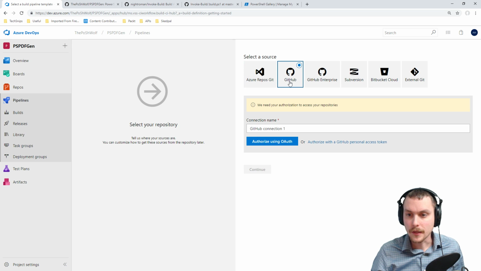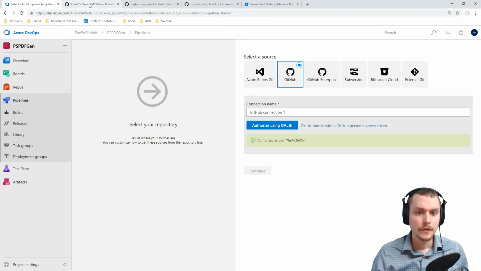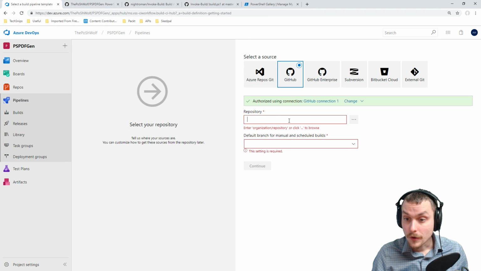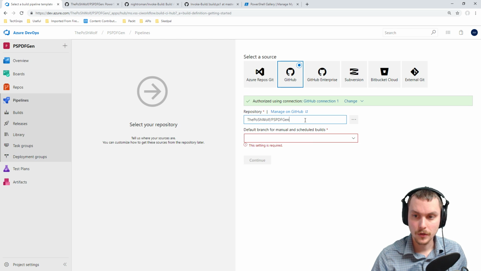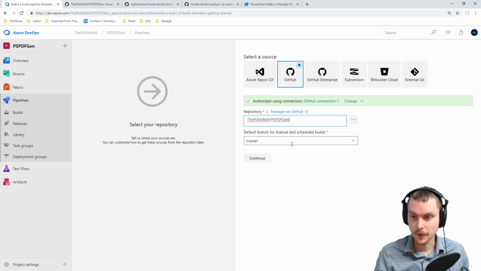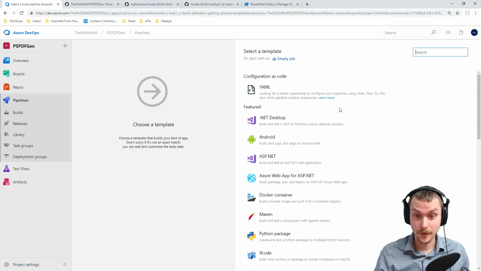So I am connected to GitHub. I thought it was already authorized. Okay, let's find out. Yes, thought so. Okay, so the repository is /pspdfgen. Nice. Okay, cool, perfect. And the default for builds, I'm gonna stick with master. I am definitely not a master of GitHub branching. So let's see.